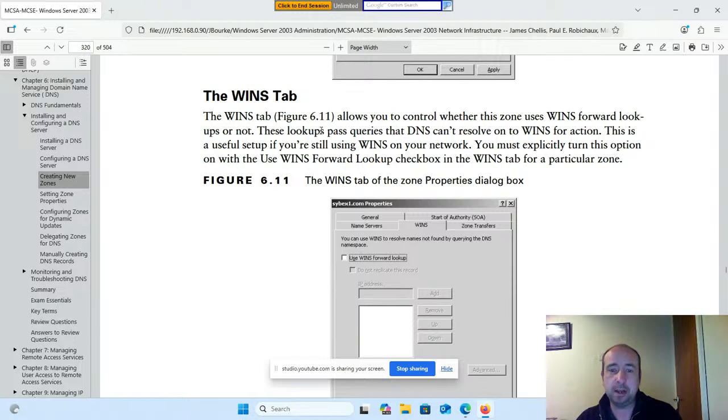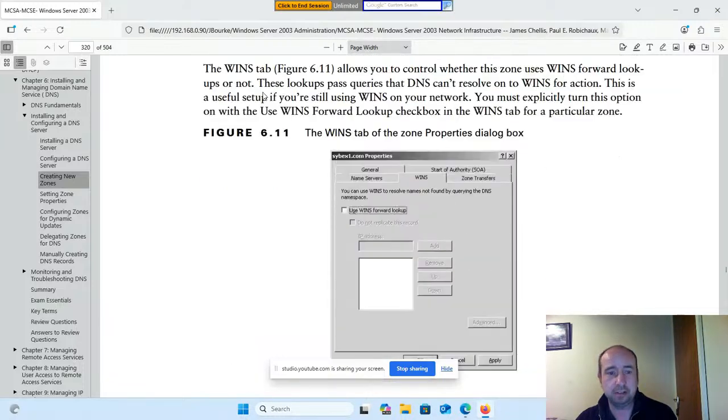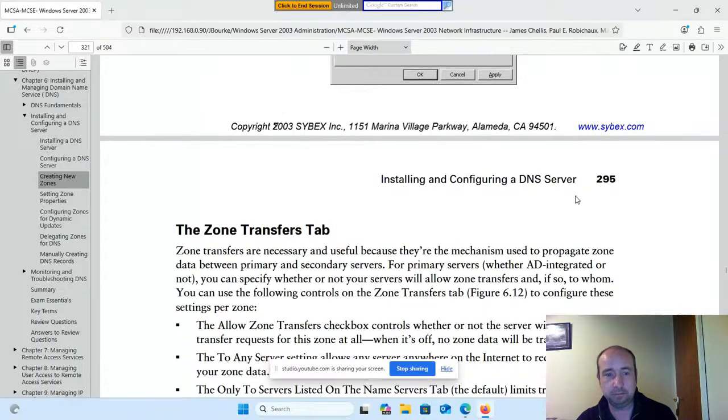The WINS tab. The WINS tab allows you to control whether this zone uses WINS forward lookups or not. These lookups pass queries that DNS can't resolve onto WINS for action. This is also a useful setup if you're still using WINS on your network. You must explicitly turn this option on with the Use WINS Forward Lookup checkbox in the WINS tab for a particular zone. So you can see here, figure 6.11, the WINS tab of the Zone Properties dialog box.